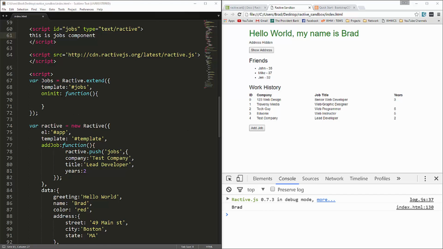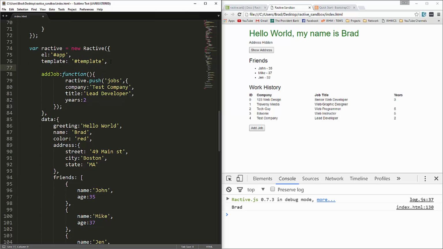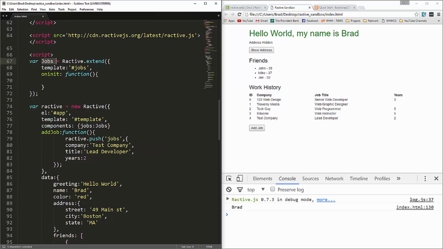And then we need to specify it as a component down here in the instance. So let's go right under template, and we'll say components, which I believe is an array. No, it's an object. All right, and then we're going to say jobs and assign that to that jobs variable right here. Okay, so now it knows that jobs is a component.